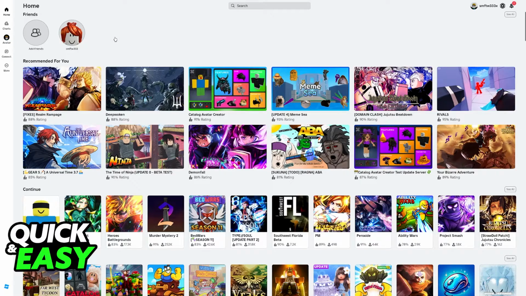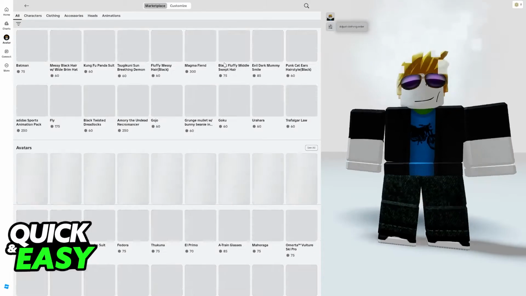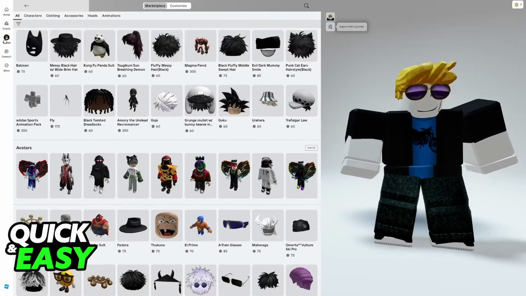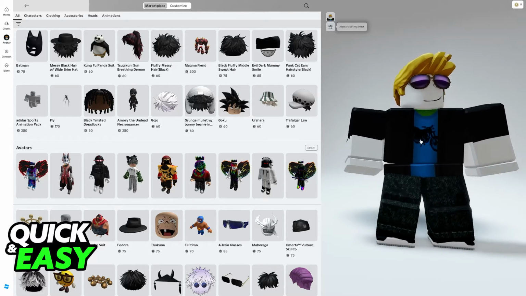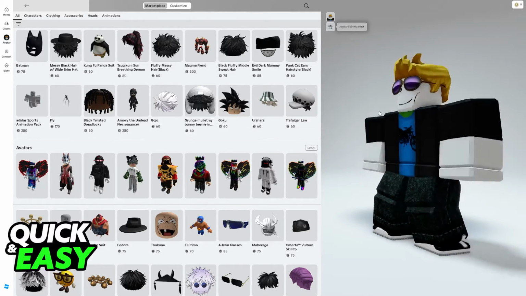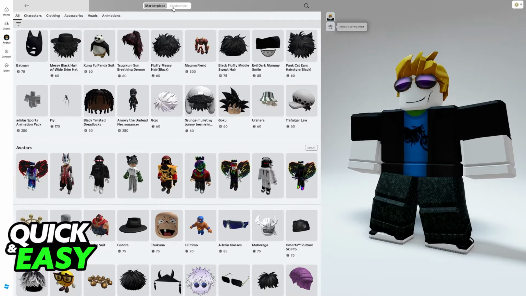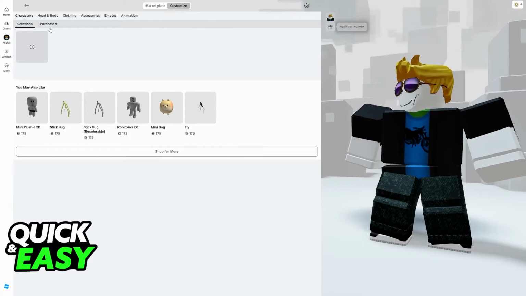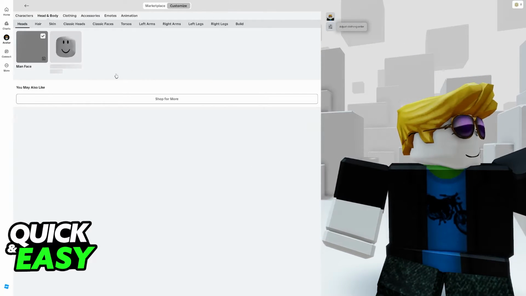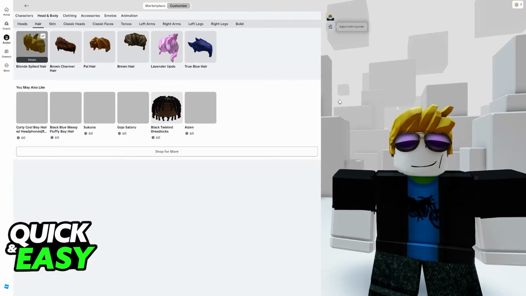So first, if you want to do it on the actual Roblox player, just click on the avatar option over here to the left. You will be able to browse through all the items that you have and change between them. Now I'm gonna go ahead and switch over to customize, and now I'm gonna browse through my items. To demonstrate this, I'm gonna change the color of my hair.